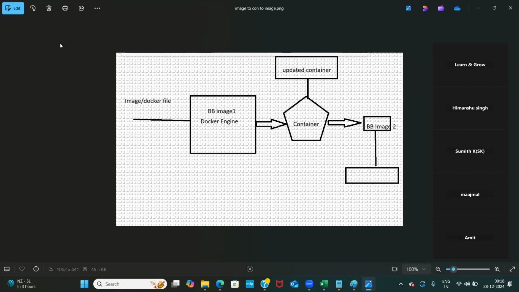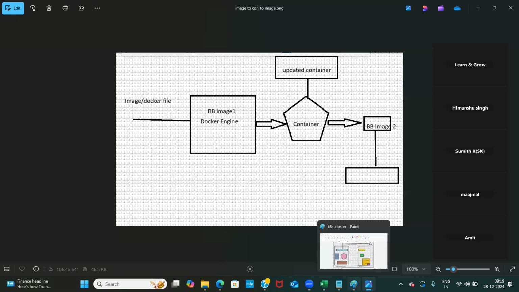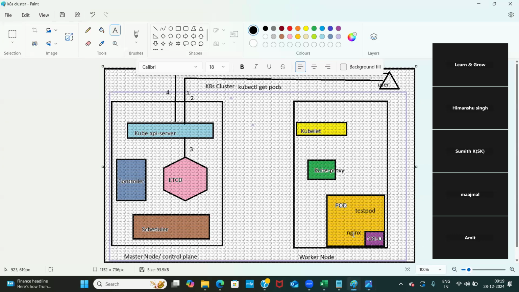Okay, fine. We are taking one image. What is the image name? nginx. Now, this image, we use the Docker engine, meaning the CRI-O, to create the container. Now, coming to this point: the nginx image, we feed to the CRI. And the CRI, what will it give as output? Containerized applications.